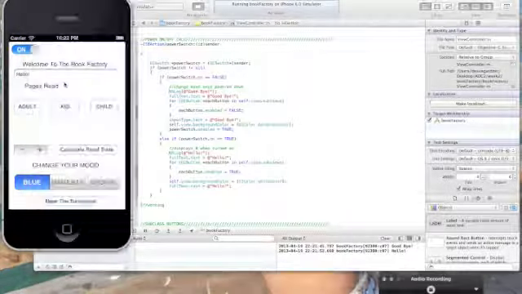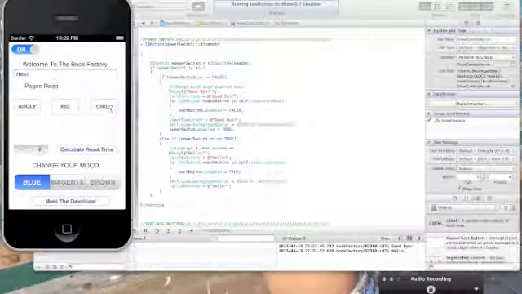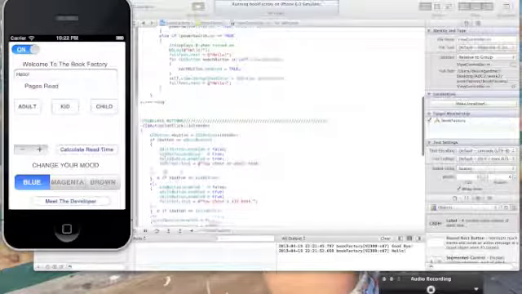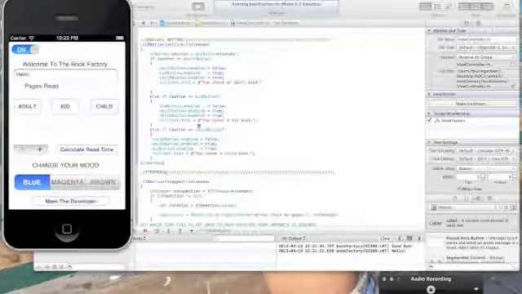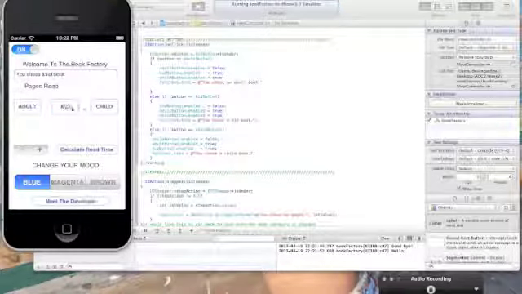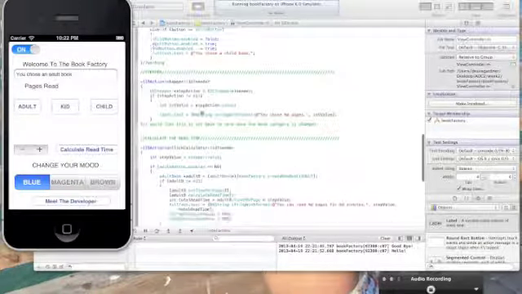So here you see the functionality for the power switch, and then as you go through and you toggle through these different buttons, which are my subclasses, whichever one you're on, it'll let you know which one you chose. So if you're an adult, it'll say you chose an adult, kid, you chose a kid, child, you chose a child.